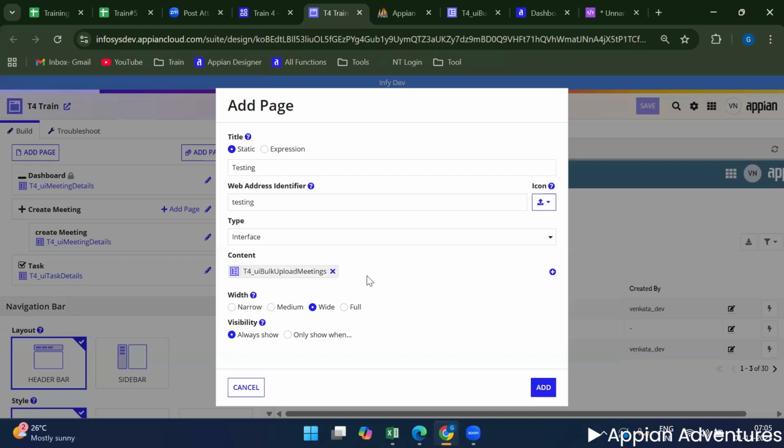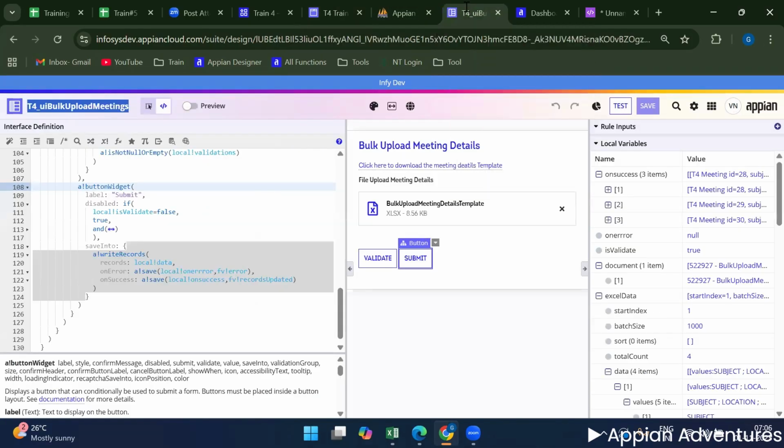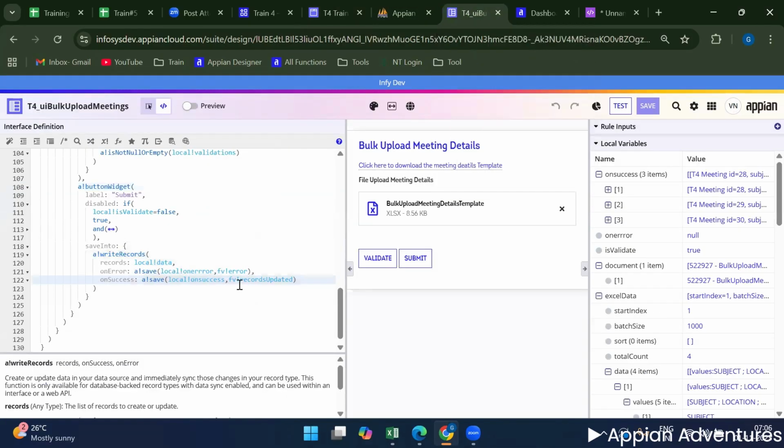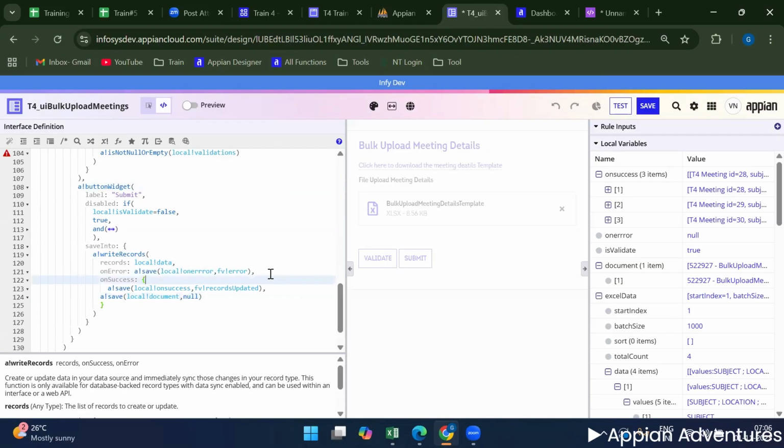Now add this here. So now we will save this here. So yes, guys, when I make the success, what I will do, I will make the local bank document should be updated with the null, guys. Then only you will know the action got completed. Save these changes.